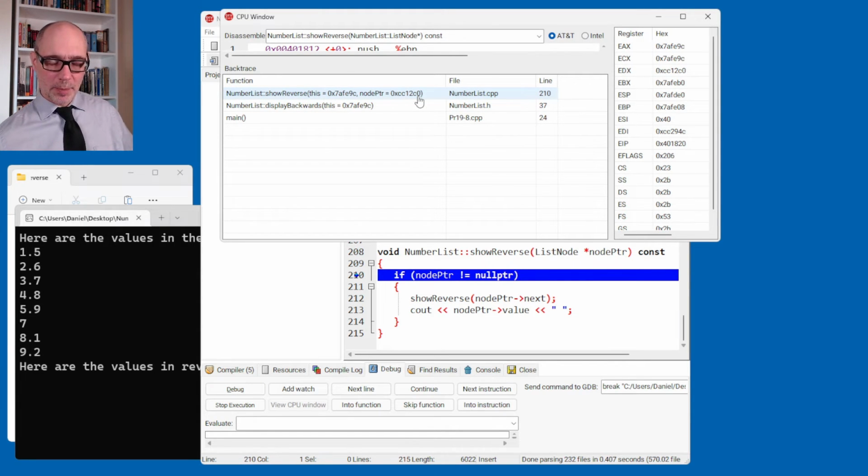So apparently, on this particular run of the program, the head pointer is hexadecimal CC12C0, which is where the starting node is in the list. Now remember, for all of these instance member functions, there's also the this pointer to the object you're inside of, that's getting passed in invisibly and automatically. So apparently the list object is at address hexadecimal 7AFE9C, and you're going to see that as part of all these function calls. But I'm really interested in this node pointer. This node pointer is the head of the list.